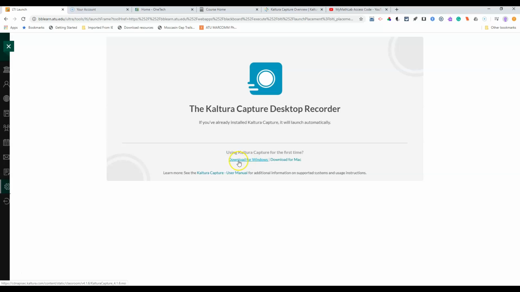So for most people, we're going to have a download for Windows. I'm going to put the information on both downloading for Windows and downloading for Mac in the Information tab. But I'm going to click on Download for Windows. And we're going to see it come down here like most things do when you're downloading something. And it's going to take just a second, depending on your internet speed.